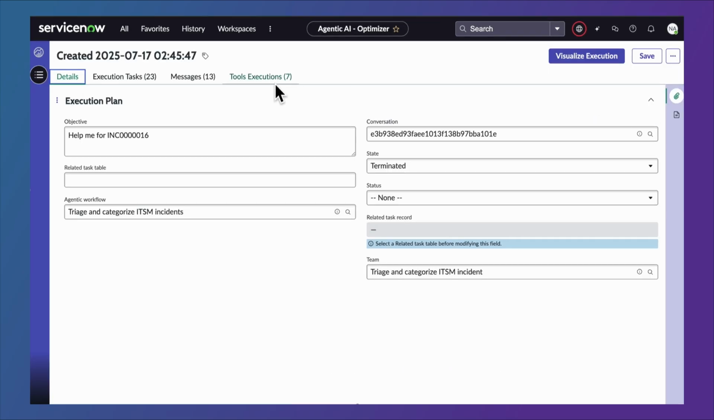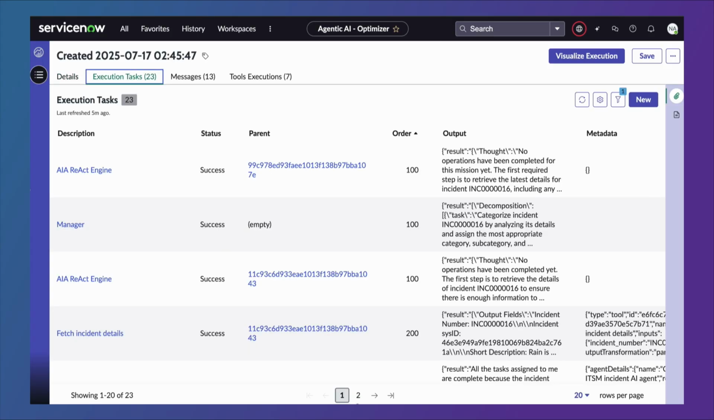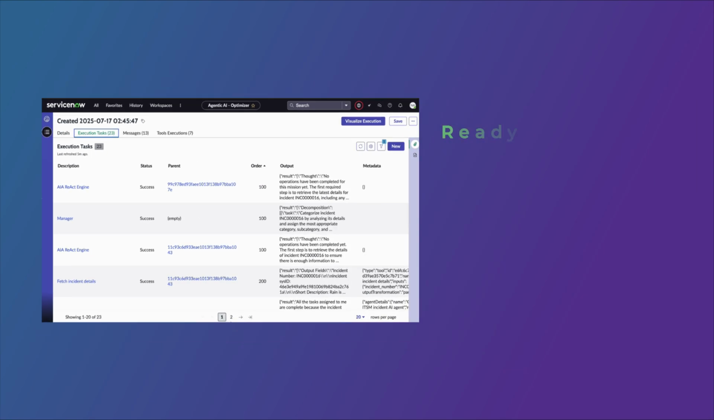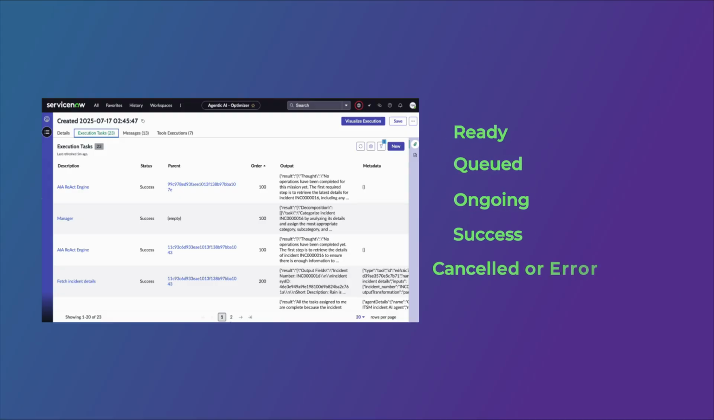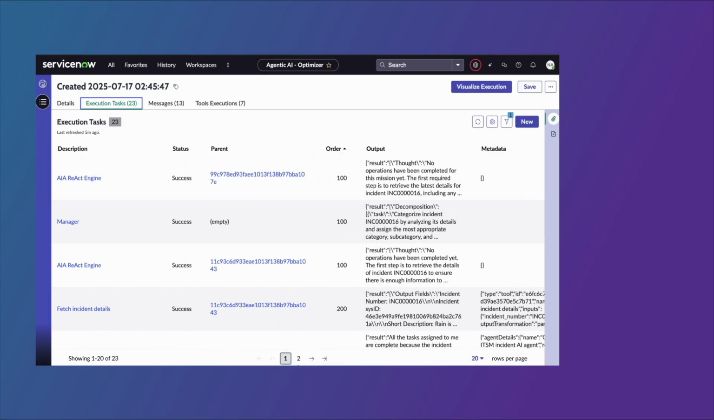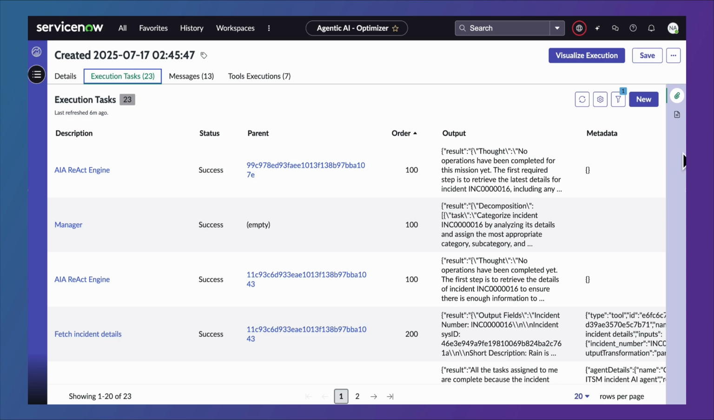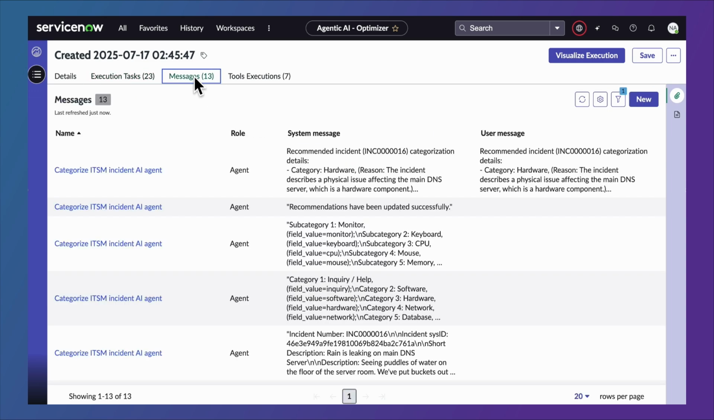In the Execution Tasks tab, you can review each task that was executed, the status of the task, which could be ready, queued, ongoing, success, canceled, or error, and the output of the specific task. The Messages tab captures the full interaction flow, user prompts and inputs, and system messages. This creates an end-to-end audit trail of the workflow run, making it easier to review.